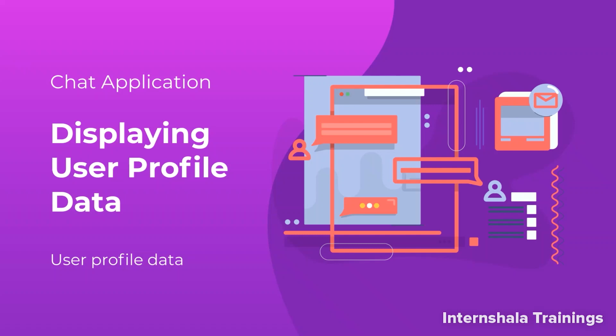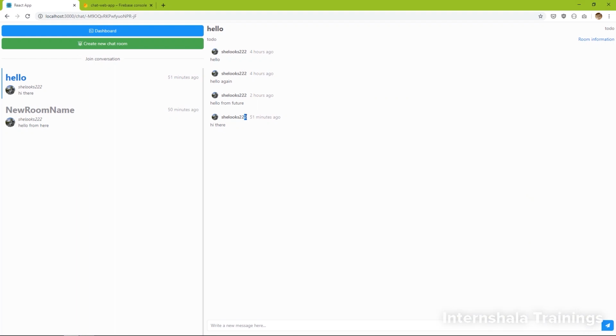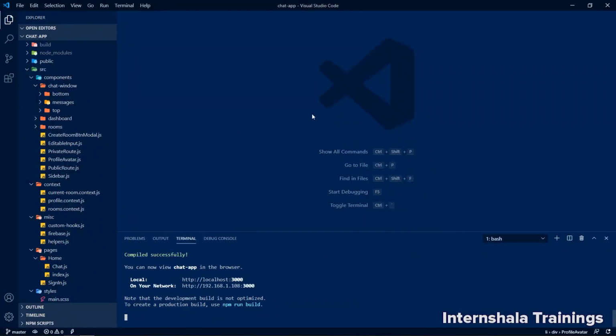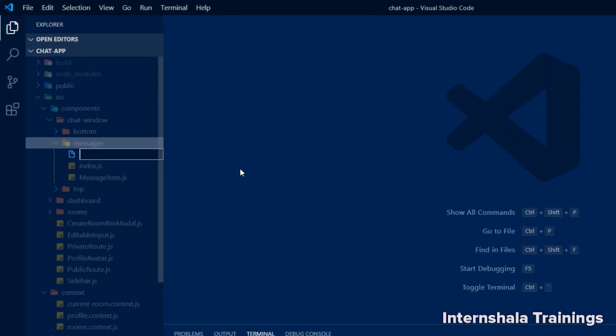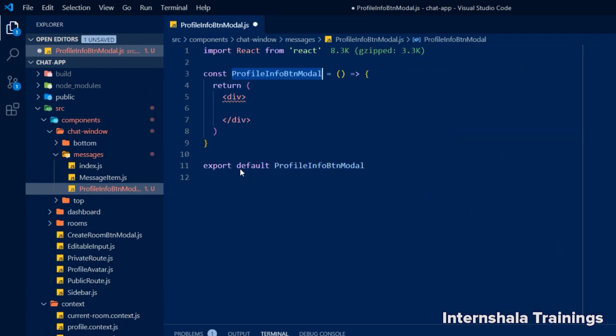Hello! In this video we will add a new modal window, so when we click on someone's username we can observe the user profile. Let's navigate back to code, and here under the messages folder let's create a new file that we will name profile-info-btn-modal.js. Let's create a new component, and for now let's keep it empty.